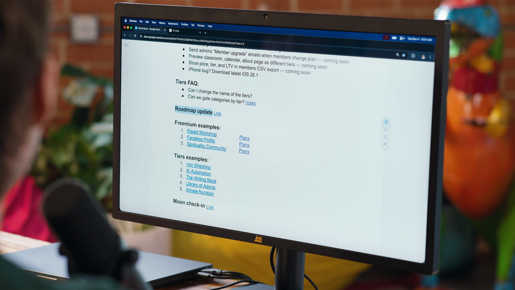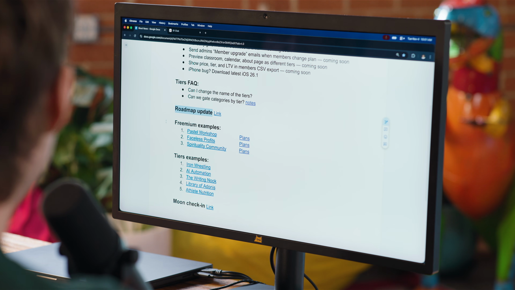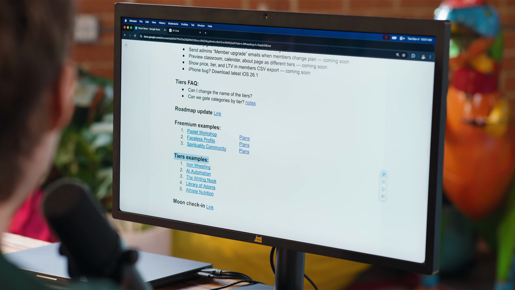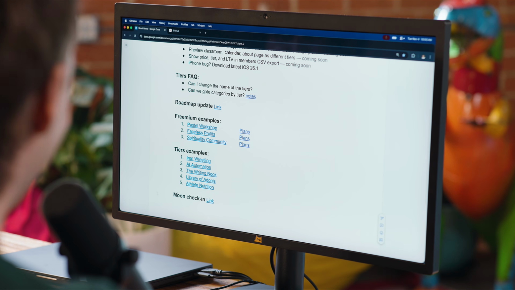Then we're going to show you how people are actually using this new feature, tiers and freemium. We're going to show you some freemium examples and some examples of tiers and some common patterns that we've observed so far in how people are using these new features. We're also going to do a little moon check-in.